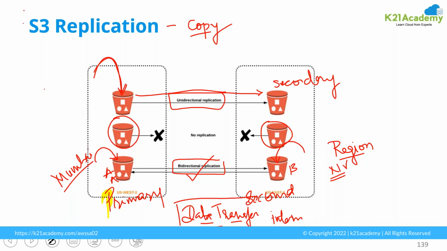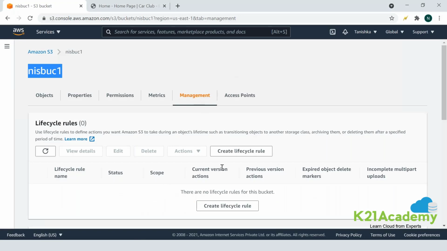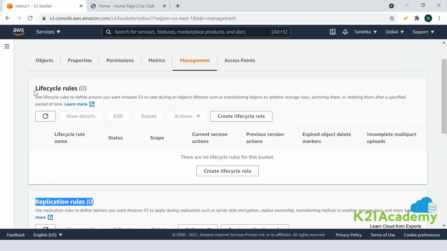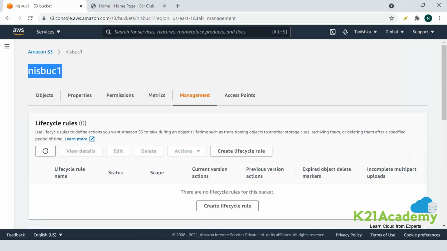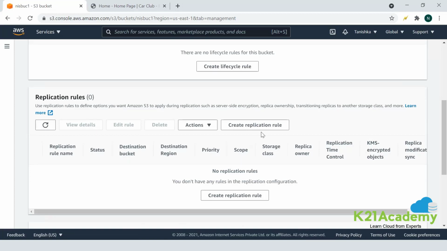So this is another feature of S3, that is S3 replication. This also can be enabled very easily with the help of the portal. You just have to go to the replication rules. Just below the lifecycle rules, you have got the replication rule. Create one. Who is your destination bucket? So this bucket, nishbuck one, is obviously your source bucket. Who will be your destination bucket? In the replication rule, you need to provide that.